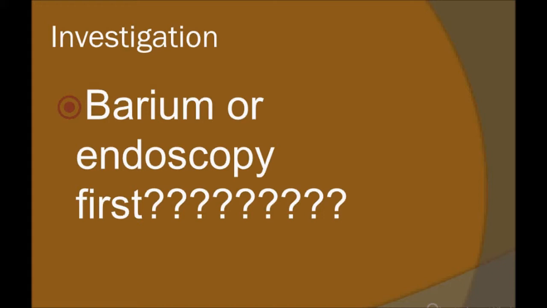First is a barium or endoscopy. Tell me which one you want to do and why. It's the first step. Remember, the first step is always a barium. Why barium? Because if you start with the endoscopy, you can puncture, remember.